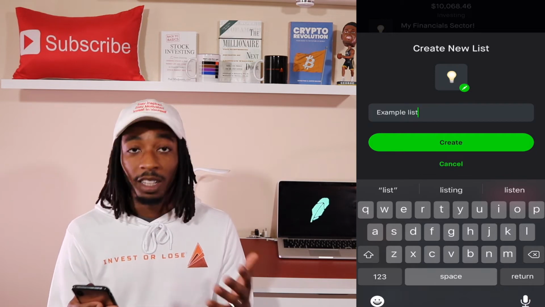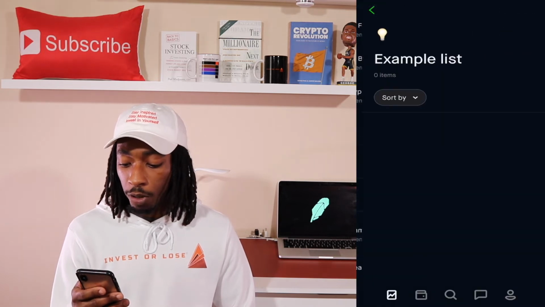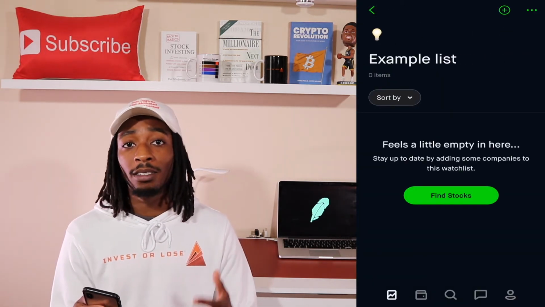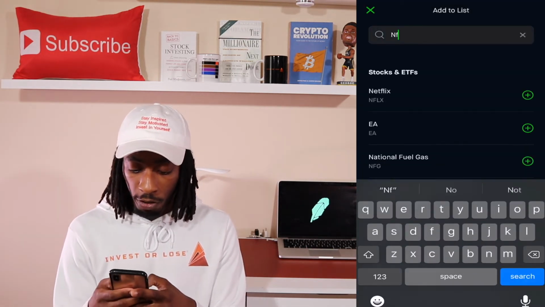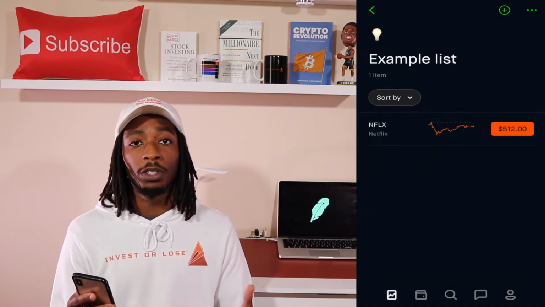And now we're just going to leave the icon how it is, since I've already showed you how to change the icon. We're going to hit create, and now I have no stocks in the list, but now I just have to find the stocks that I want to add. So we're just going to hit find, and then I'm just going to add Netflix just for giggles. So we're going to hit the plus symbol, and that's the only company I'm just going to add for now.